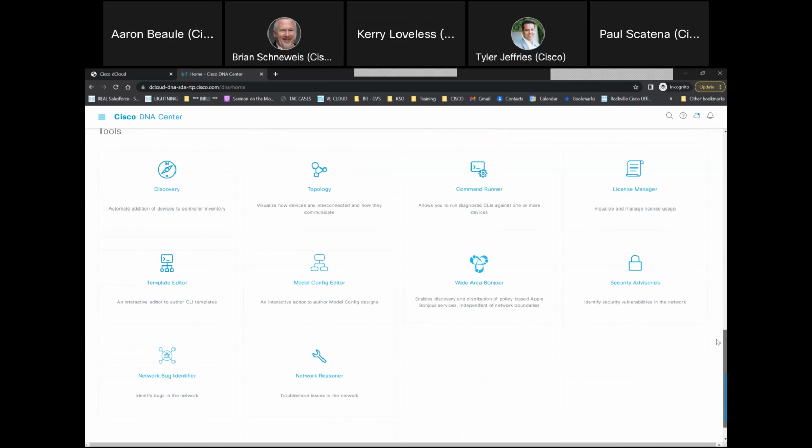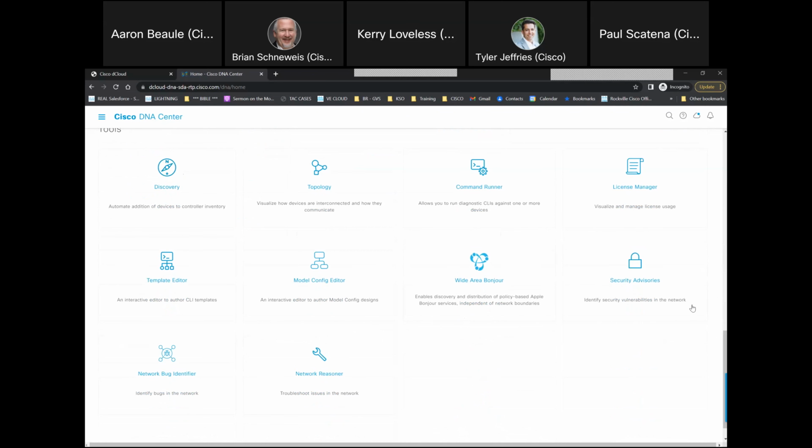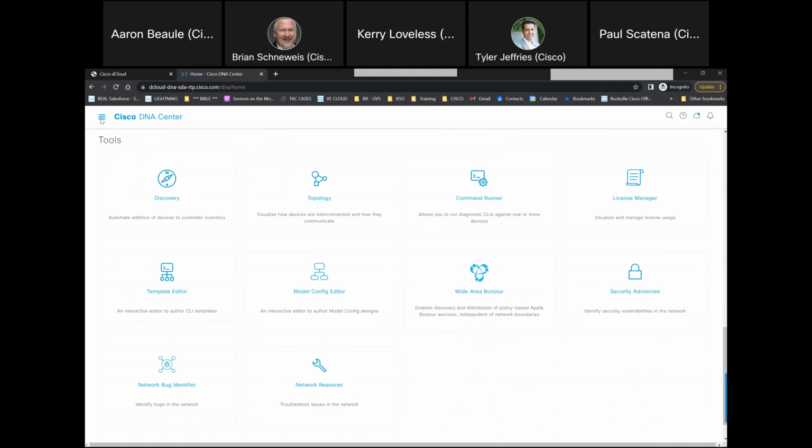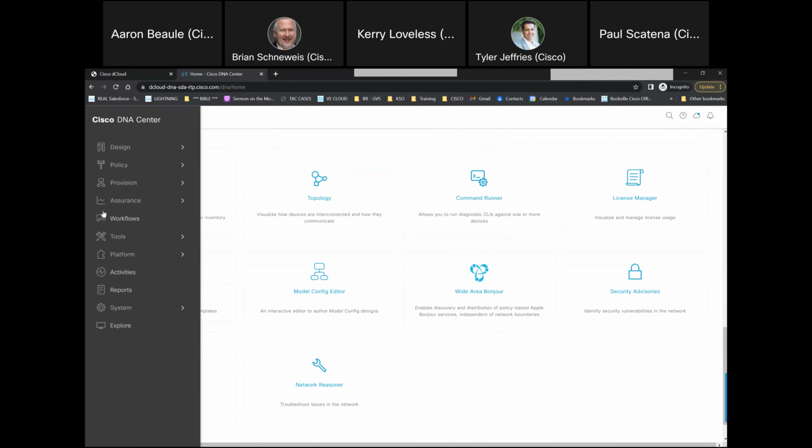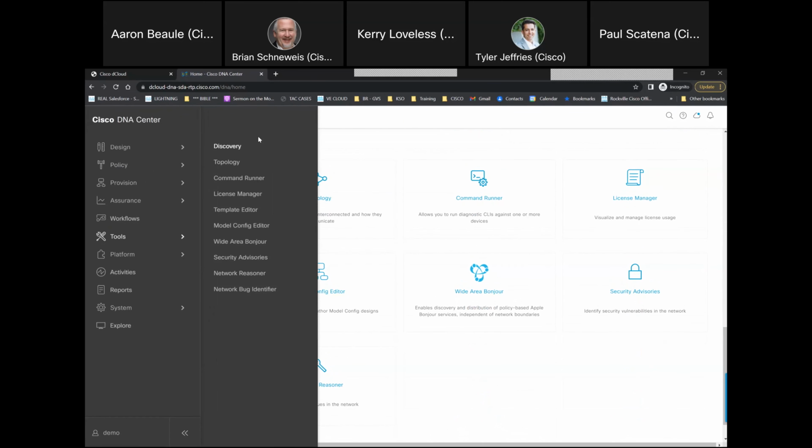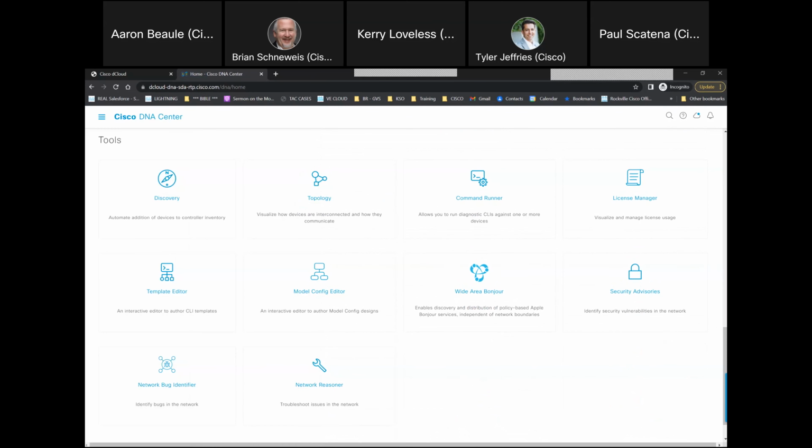And then finally, down here at the bottom, we talk about tools. And these tools, by the way, you may have noticed when I was showing the menu, you've got a tools option here. The same tools that we see here are the same tools that you see in the menu. So just a convenient way to see the tools, whether they're here on your homepage or whether they're in the menu structure.